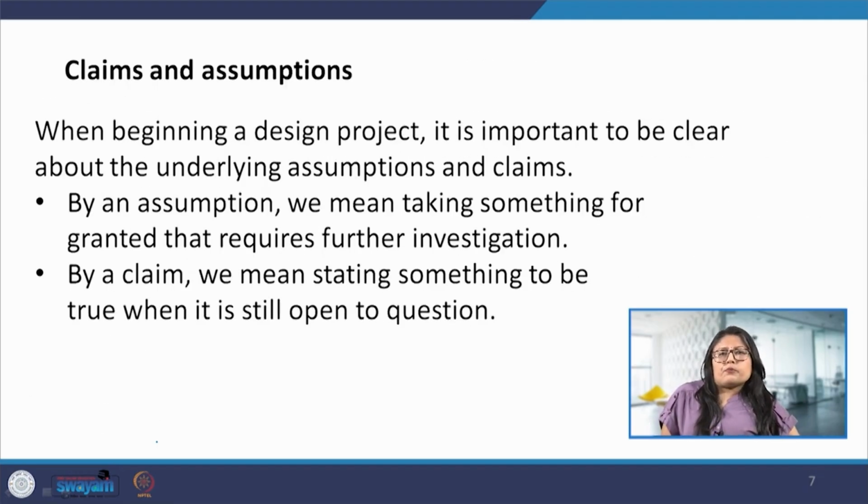When we begin a design project, we have to be clear about two things. First is assumption. An assumption is basically a problem or need that we are assuming exists. There is no proof that it exists, nor is there any data to back it up, but we are just assuming that there is a need for this problem or this particular solution.